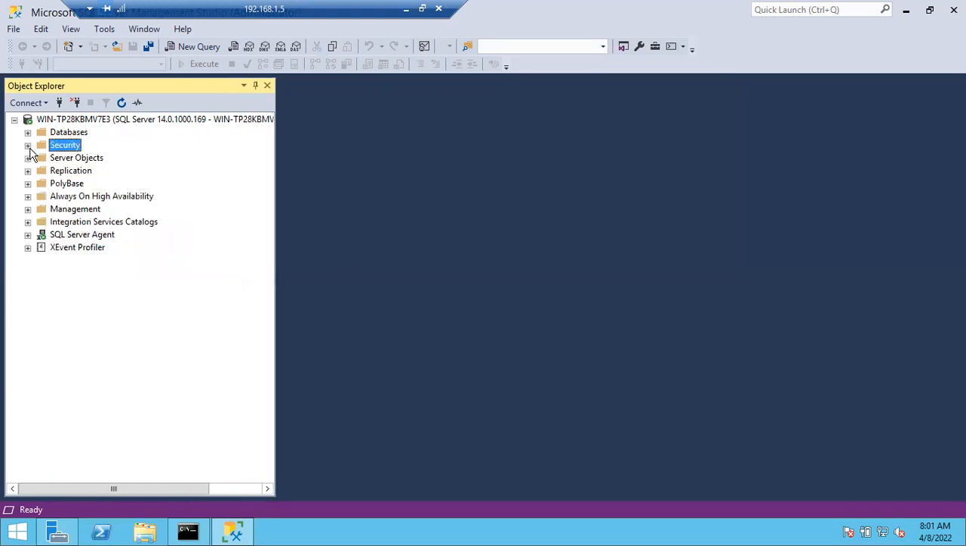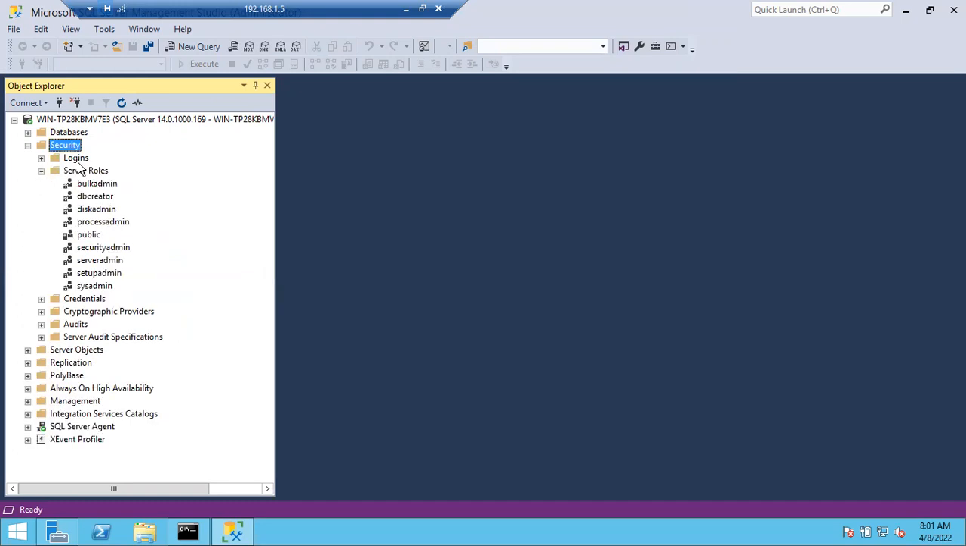What is the server role? Where can I see this? Expand the security. Minimize this. You can see server roles. Expand. Okay, you can see 8 plus 1 server roles, guys.